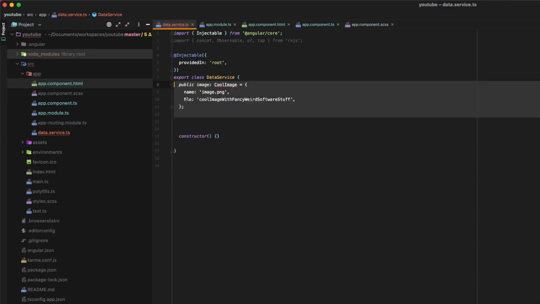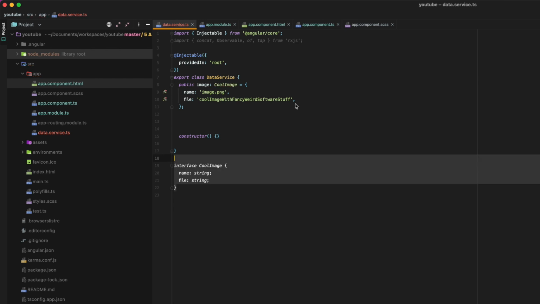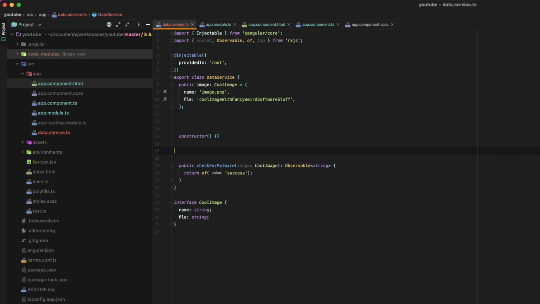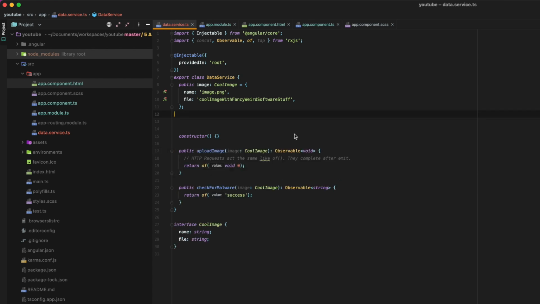We start by creating image data which we can upload. Then we create two observables to upload the image. As we don't communicate with the real backend, we use auth here, which acts the same way as the HTTP client does. It's important to mention that the auth function and the HTTP client complete the observable after values have been emitted. Now let's use the RxJS concat method.